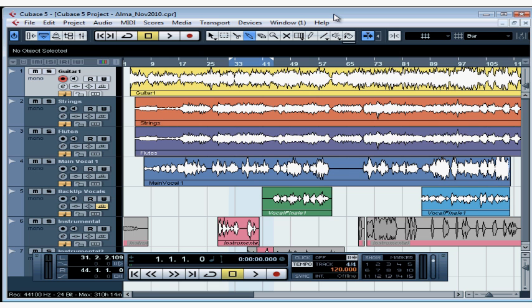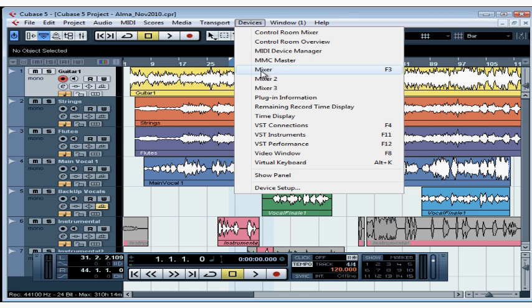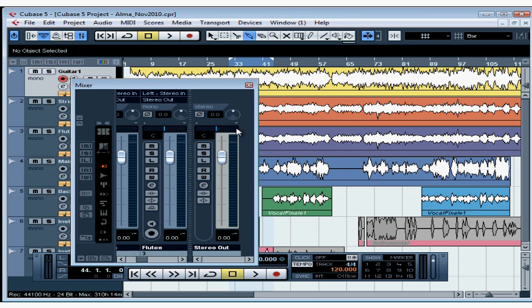The first step is to have a listen to the entire mix, watching the output channel on the mixer to make sure that there is no clipping. Let's go to Devices and launch the mixer. Here's the stereo out channel to which all of our output is routed.